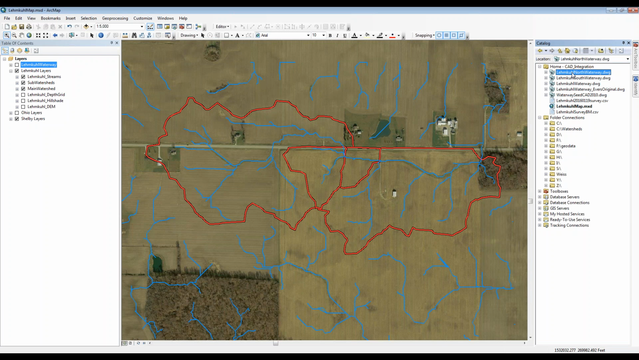So there are 3 steps that I need to do to be able to bring CAD data into ArcMap. The first one is to just navigate to it in Catalog. Step 1, found it. Step 2 is that I need to provide a spatial reference for it.